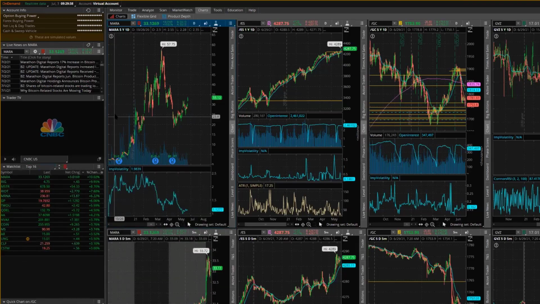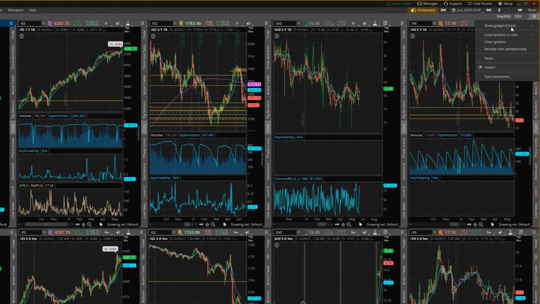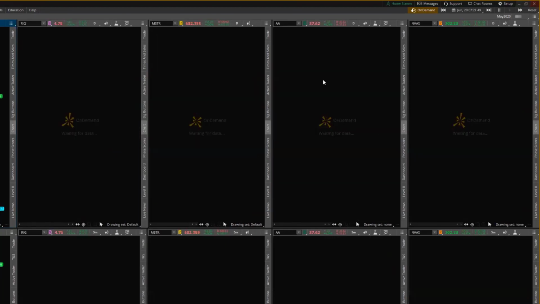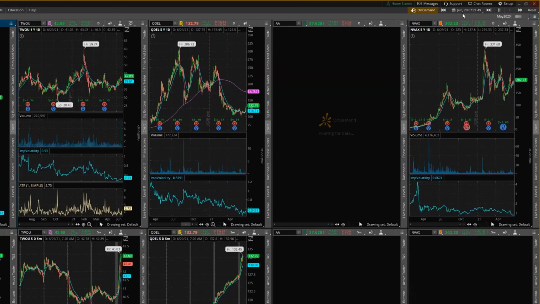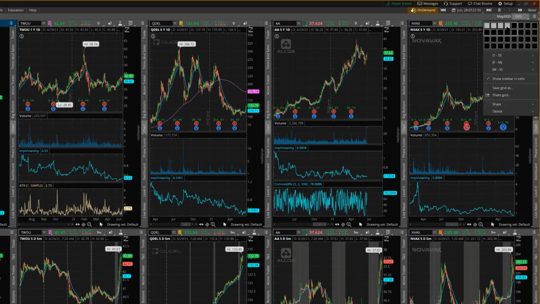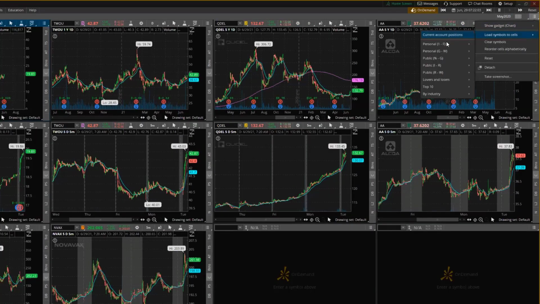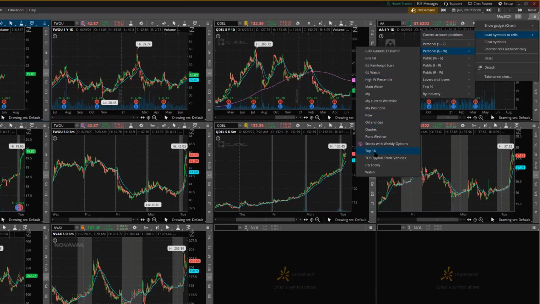And then there's quite a nice feature here where you can click on the grid layout. I'll have to try and remember how to use this. I was shown this. And you say load symbols to cells from my watch list called top 16. Thank you very much, Imran and Paul. Top 16, and there we go. Now, of course, I need to have a chart which has got a 4x4 grid on it. And then I have to do that process again. Load symbols to cells from personal top 16 here.